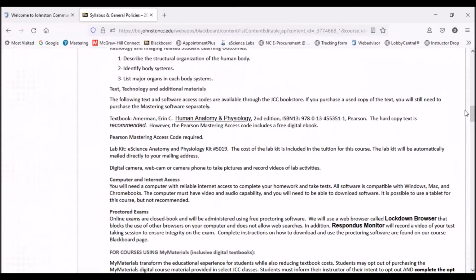Because it's required to have the Pearson Mastering Access Code. So as long as you're fine using the ebook, then you don't have to have a physical copy of the textbook. You can certainly purchase one, and I'll also show you in Mastering where you can purchase a loose leaf edition if that would help you out as well. I've already mentioned the lab kit, and so the information is there for you.